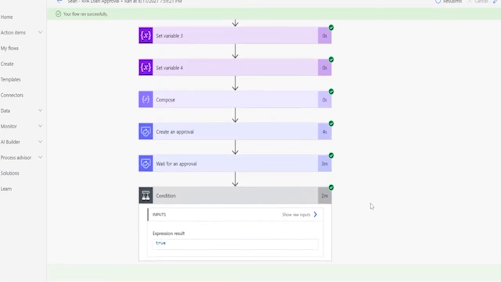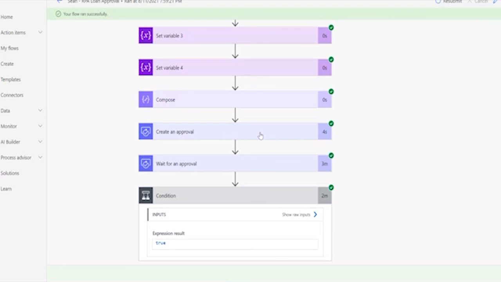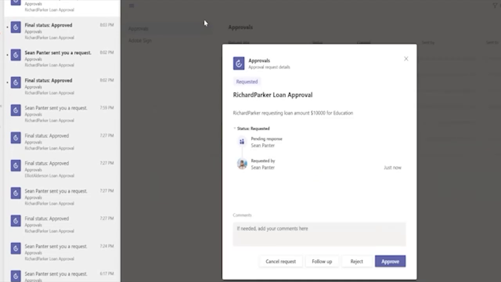As the automation continues, we move into the approvals. I'm going to go over to Microsoft Teams next. And into the Activities tab, you can see that I have a number of approvals here. There's actually an approvals app that I'm not showing you within Teams, but there's a really nice experience for folks to see all their approvals in one place. In this case, I just went over to my activity feed. I can see that the Richard Parker loan approval is sitting here, and there's a loan amount of $10,000 for education. So it accurately took that information out of the PDF and proceeded to put it into an approval.